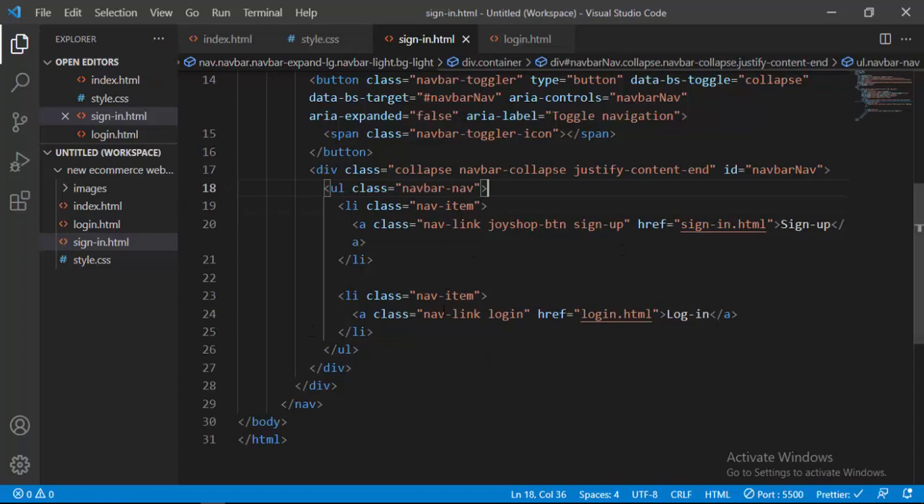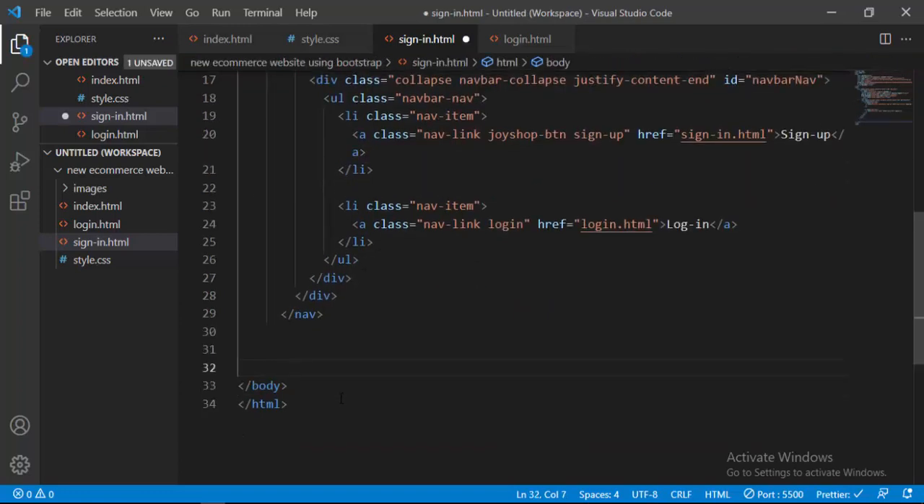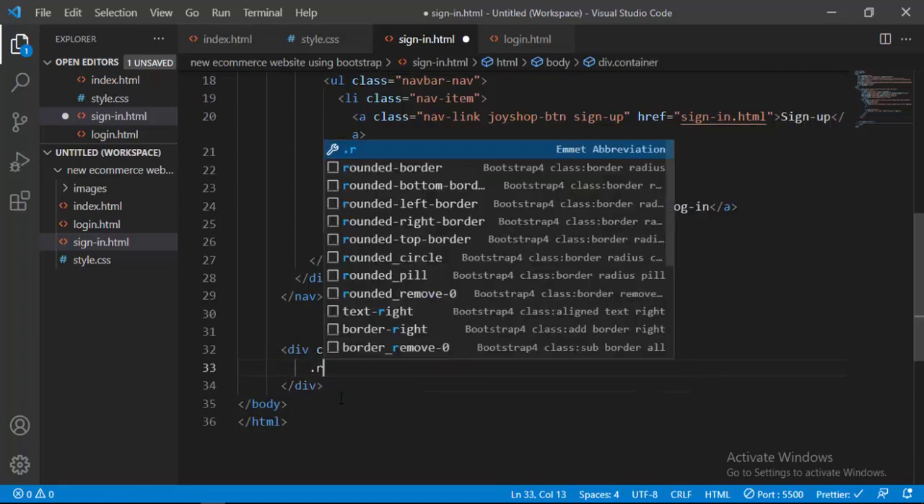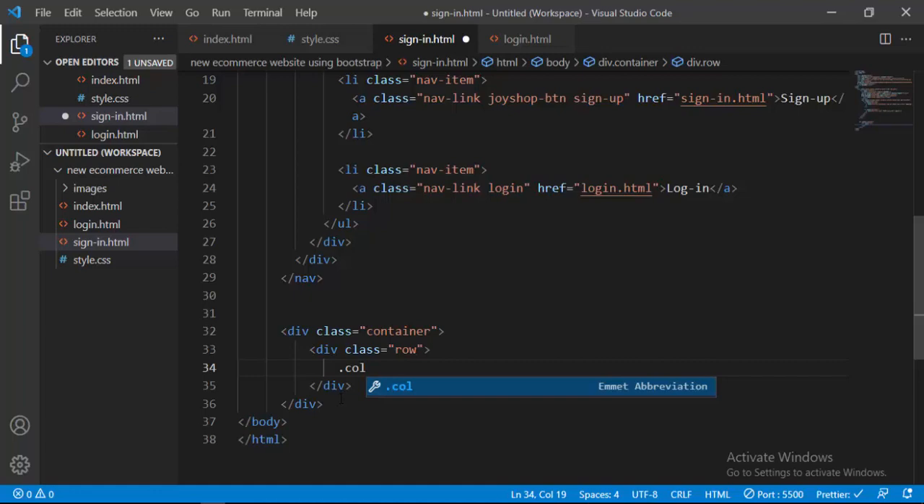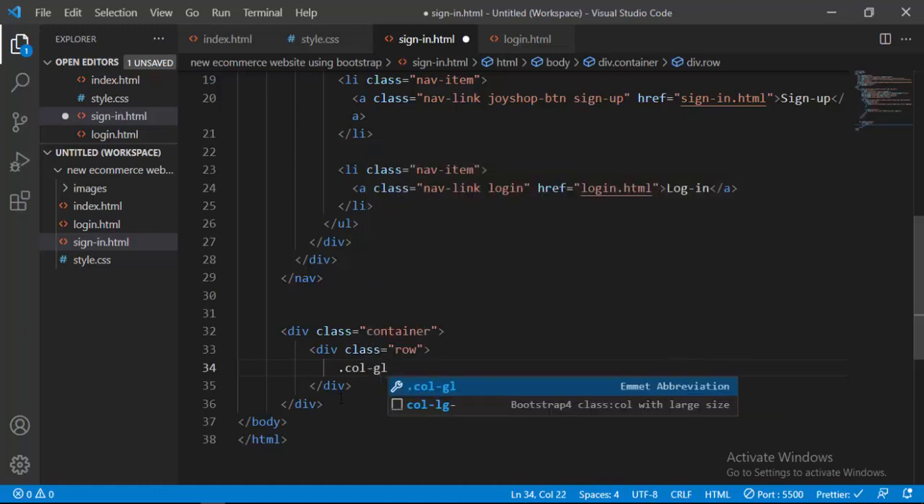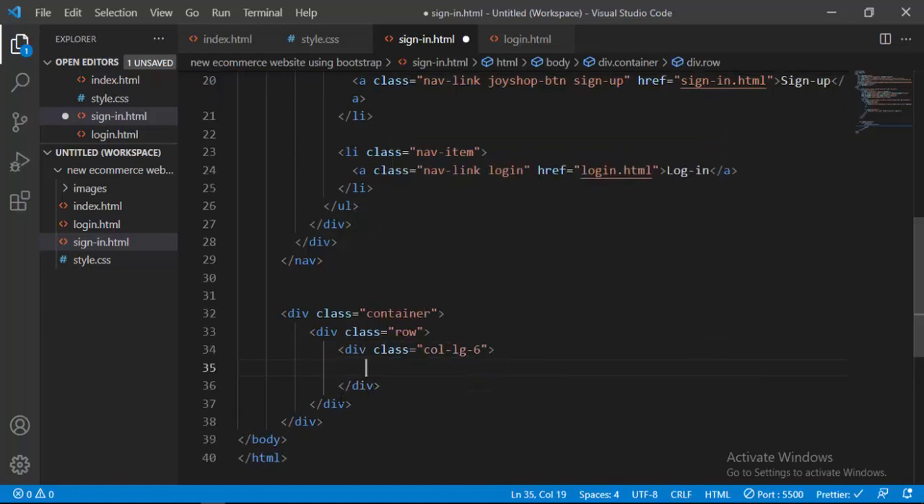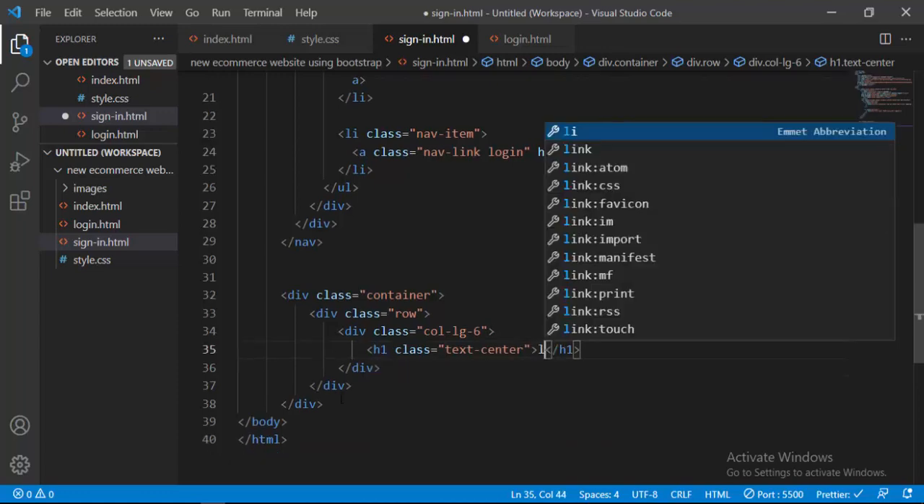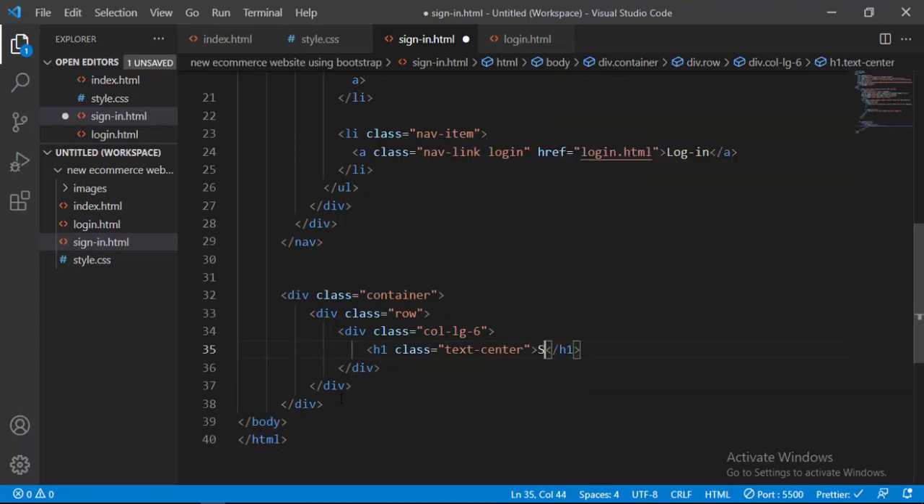And after that, we have to create a form. So here I come and create a container, and inside this container I'm gonna create a row which is going to take columns, in large size it's going to take 6 columns. Inside this I'm gonna put an h1, and give it the class of text-center, and inside its inner HTML I'm just gonna put sign in.